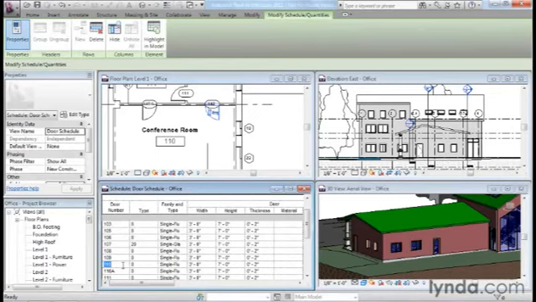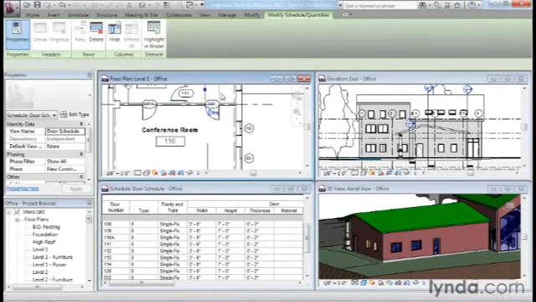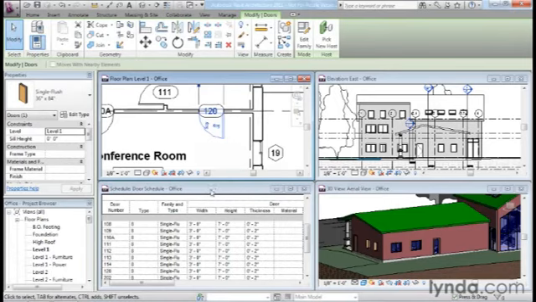If I were to make a change to that door number and make it door number 120, that change would occur instantly in both the schedule, which would sort it further down the list, and the plan view, which would already reflect the change of 120.